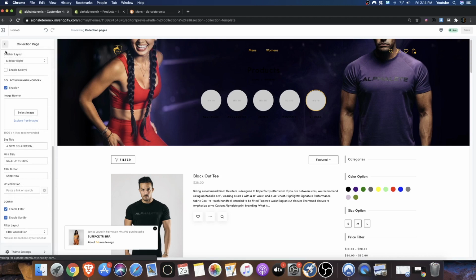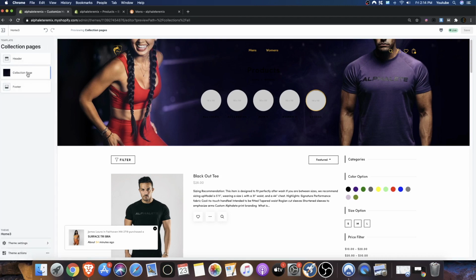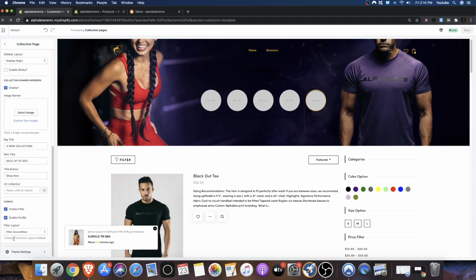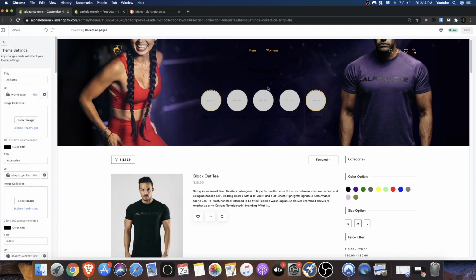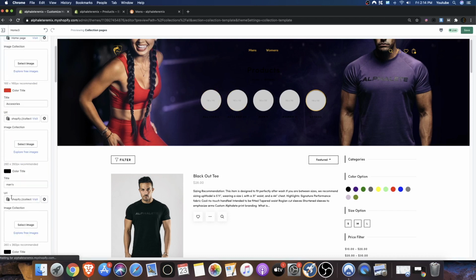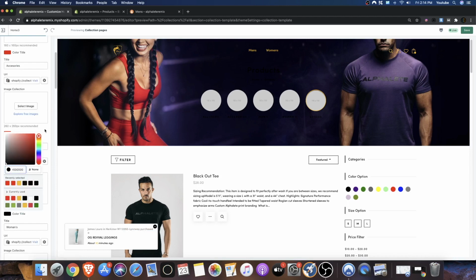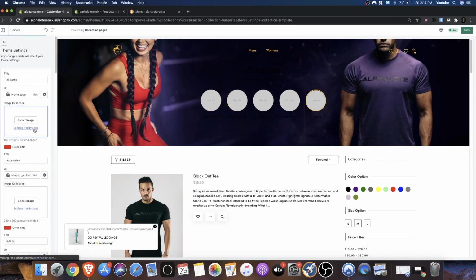So if we go to the collection page, right, this collection page right here, and we scroll down to settings, theme settings, we have the option now to edit every single one of these little buttons, I guess you can say, right? And so we have all items, we have accessories. I know it's a little hard to read, but we can just change the color of the title, like in red, so that you guys can see here of this specific button, right? So in red, make this, let's say red, and make this red, right? And maybe it'll be a little bit more visible.